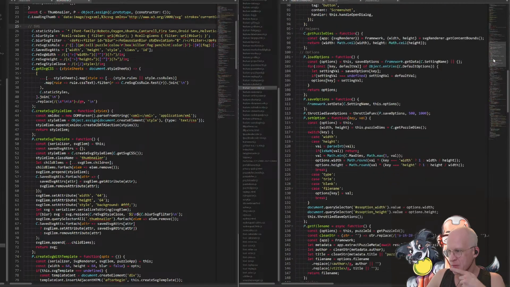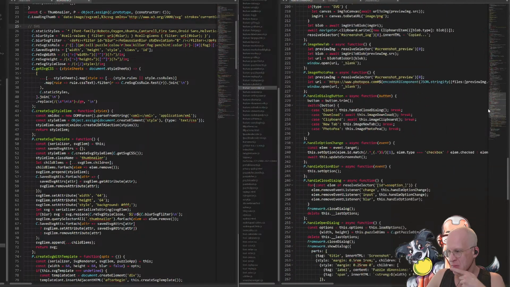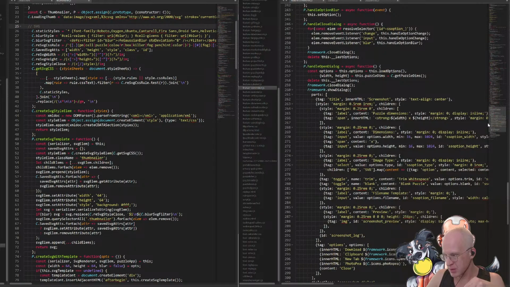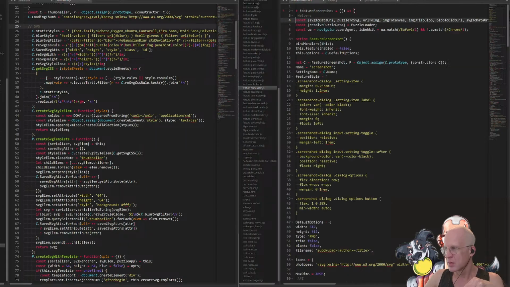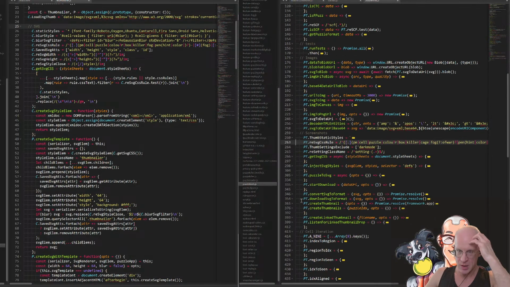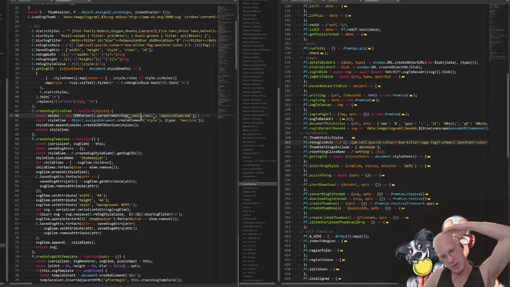So for the screenshot tools, is it doing its own SVG building or is it just using puzzle tools? I think this is just using puzzle tools. Yeah, so that's just using puzzle tools. Do I want to try to rewrite that to use puzzle tools? Ugh, it would fix so much, but it would also potentially break so much.